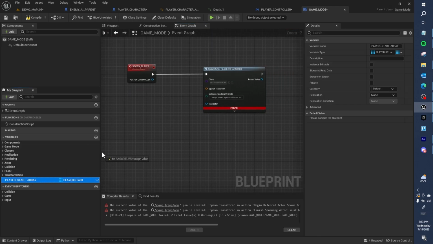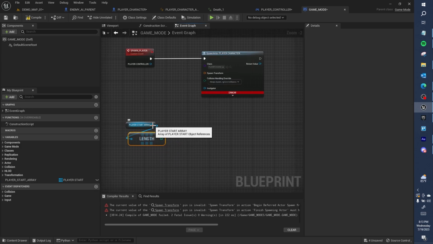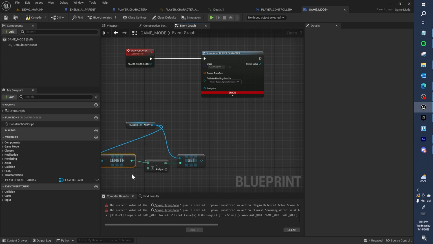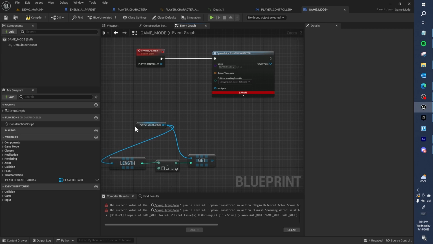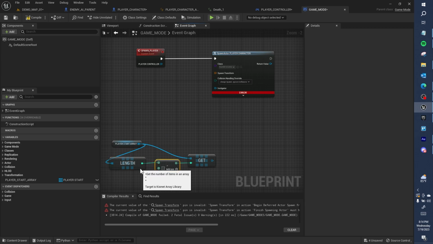I can take this array of player starts. I can get the length. I can get a copy. The length is the magnitude, and I want the index, which is the number of entries minus 1. So the length is the number of entries. The index is for organizational purposes. So I want to organize it a little bit. I get this, and I can get the transform, get actor transform.